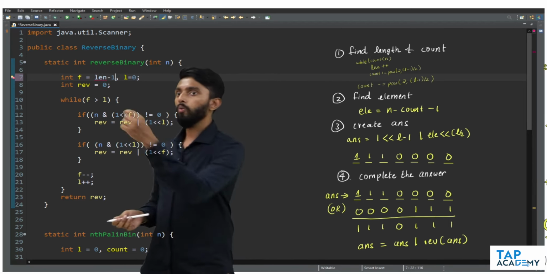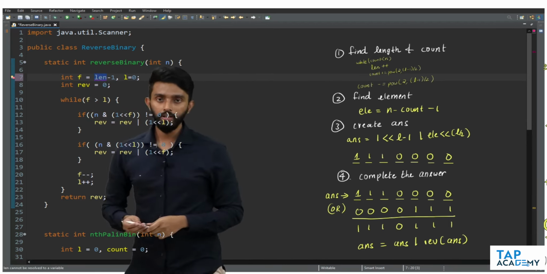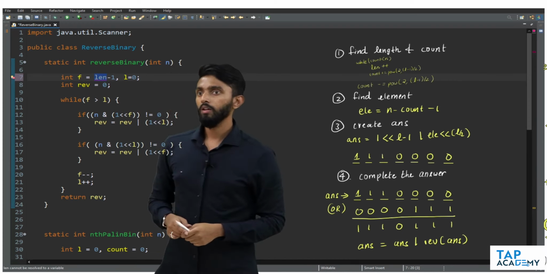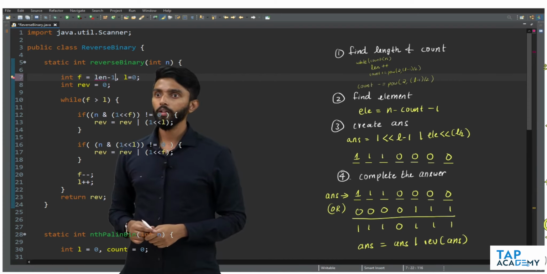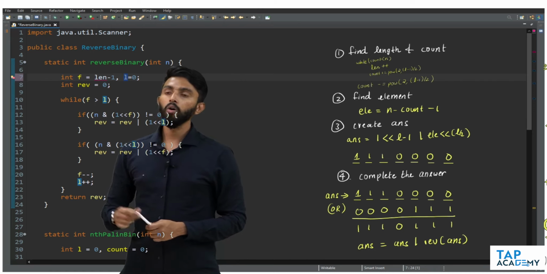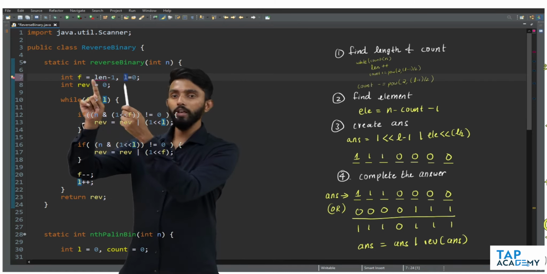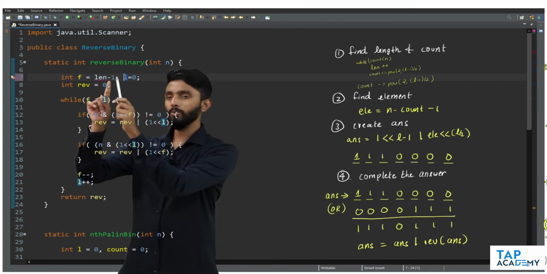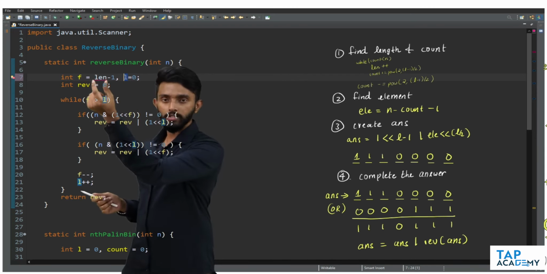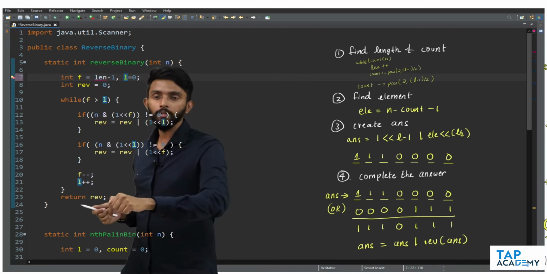Okay, so now we need this length here, right? So remove that, make it L. Okay, sorry, we can't make it L because we already have L used here. We'll make it as length minus 1, otherwise variable names will clash. Now, where is this length? This length is inside this nth palindromic binary number.